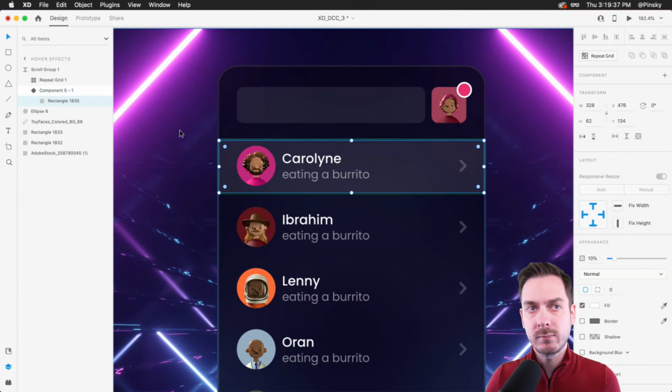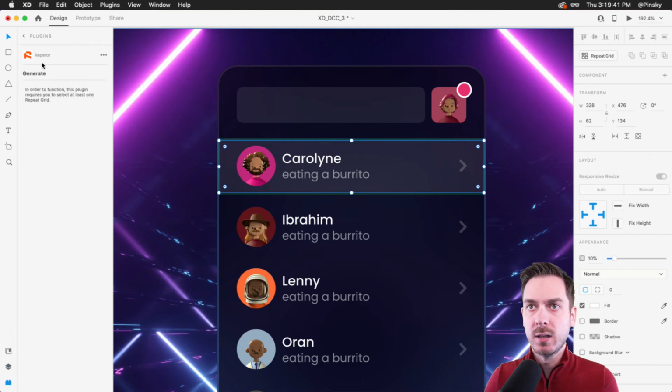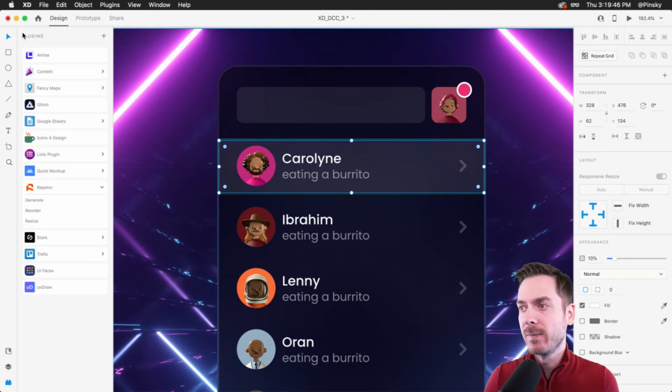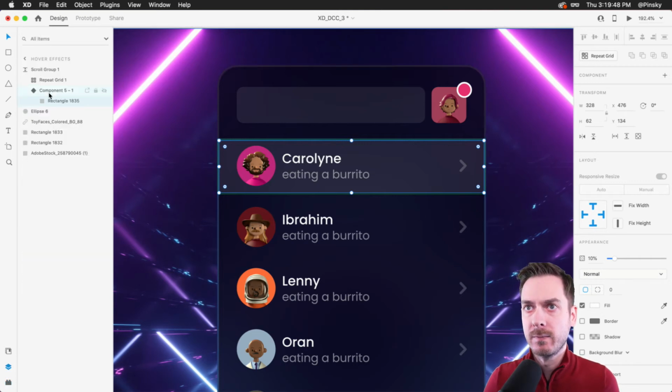Perfect. All right. What is the name of the plugin again? So that plugin was called Repeater. That's the one there. All right. Perfect. Okay, that looks pretty good.